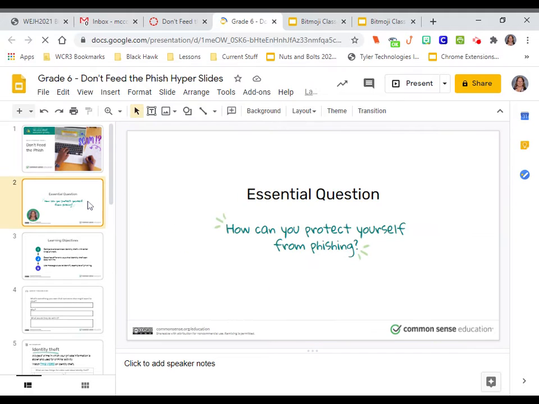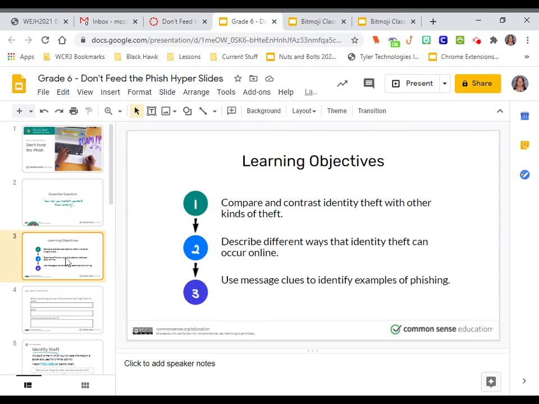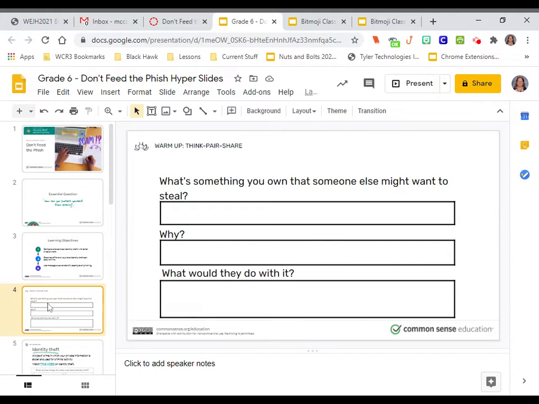You are going to see an essential question. It's just a question that you really should be thinking about as you work through this lesson. Then you're going to have some objectives. It's going to show you the things that you should be learning as you work through this lesson. Then the next slide has got questions and it has these boxes for you to type your answers in.